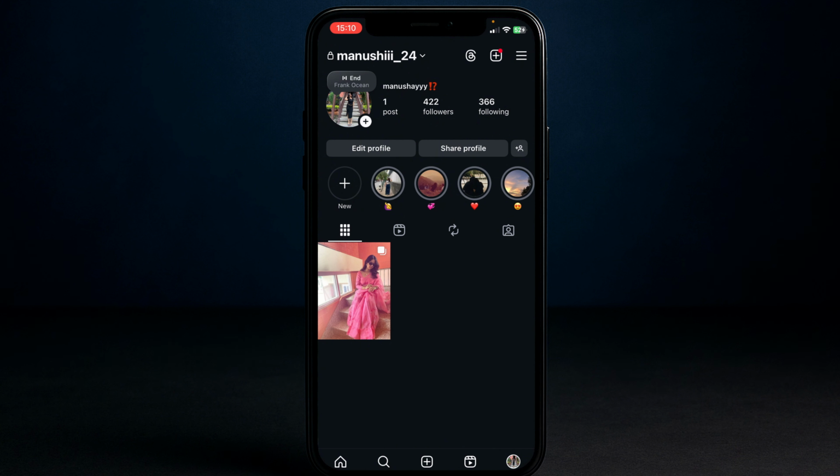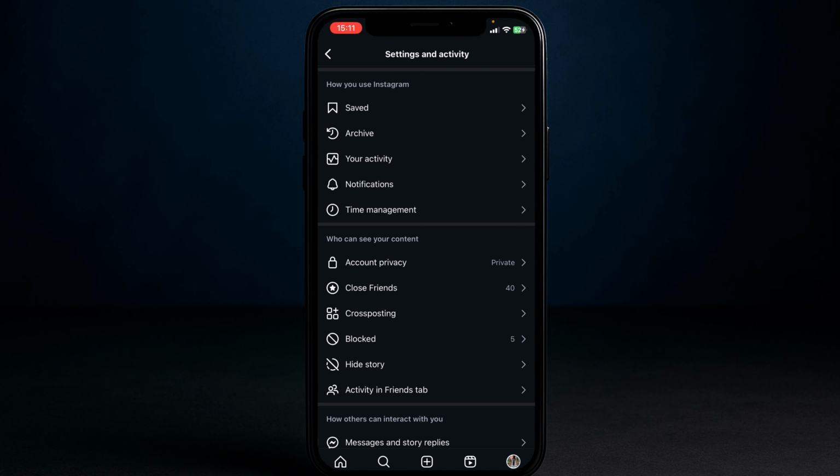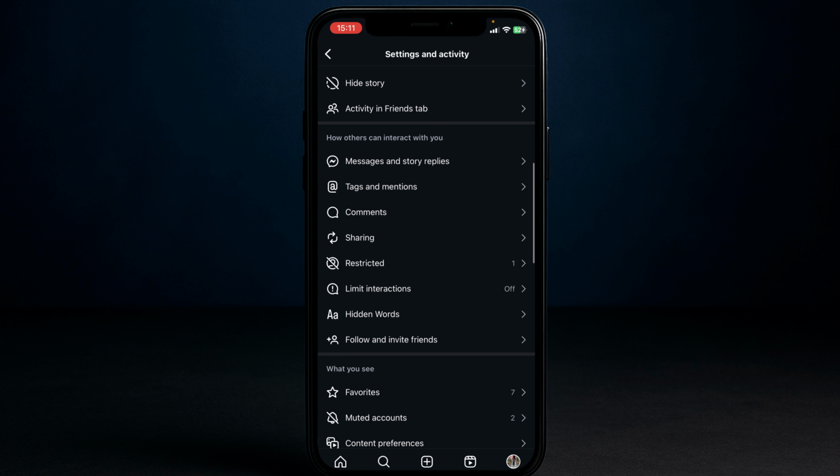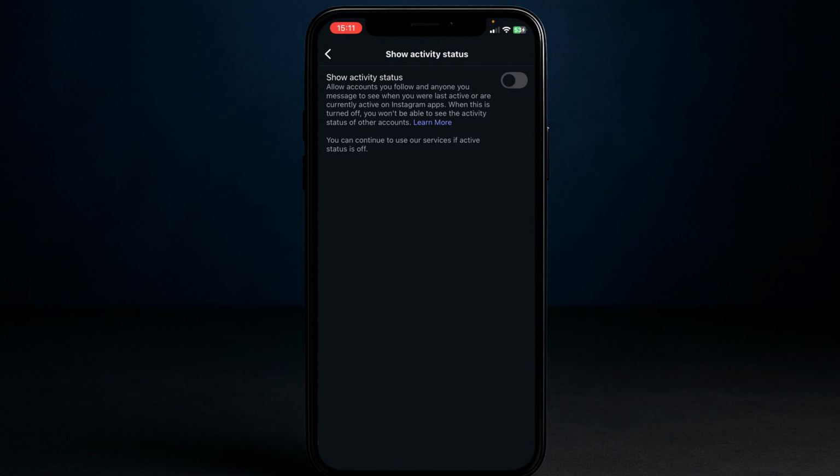and then tap on the three lines in the top right corner. Next, select settings and privacy, and then scroll down to the section called how others can interact with you. Then tap messages and story replies. Next, show activity status. Now if it was turned on, just turn it off.